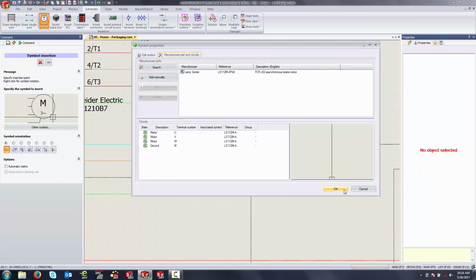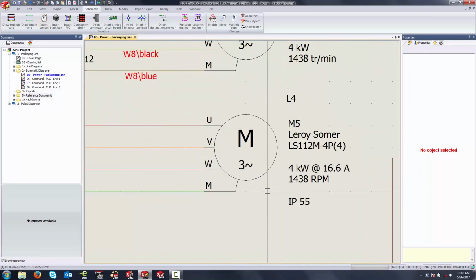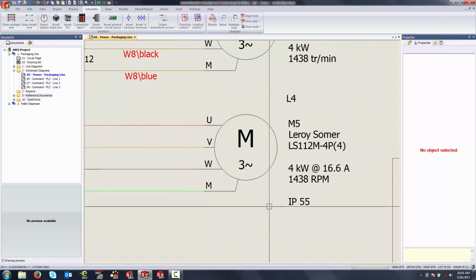When I do so, it not only assigns the part number, but it pulls information from the part reference and assigns it to the symbol itself. Things like pin terminals or pin labels, as well as associated information coming from the motor itself.